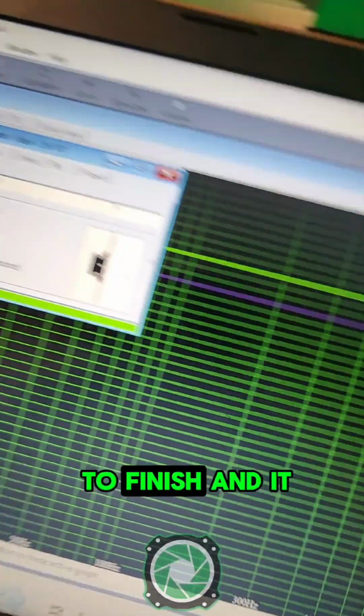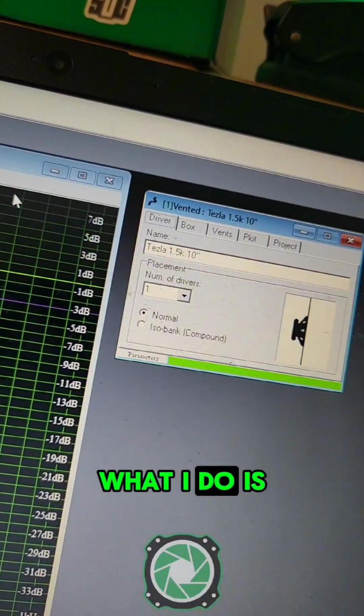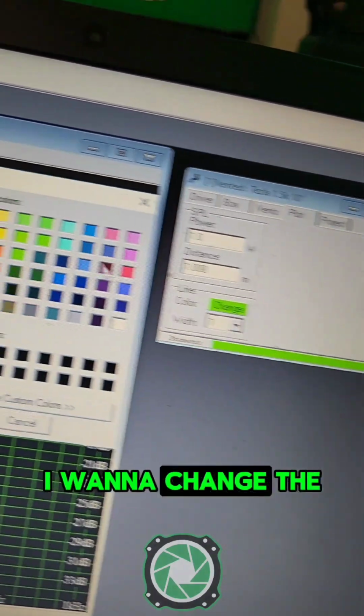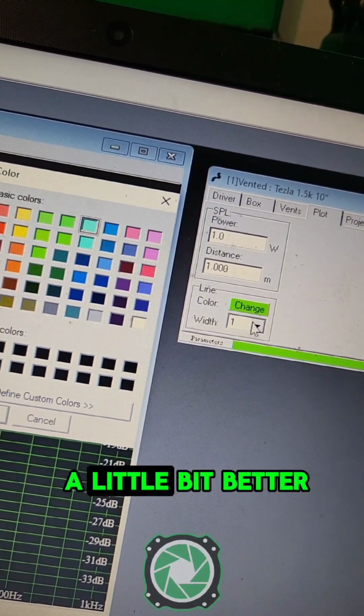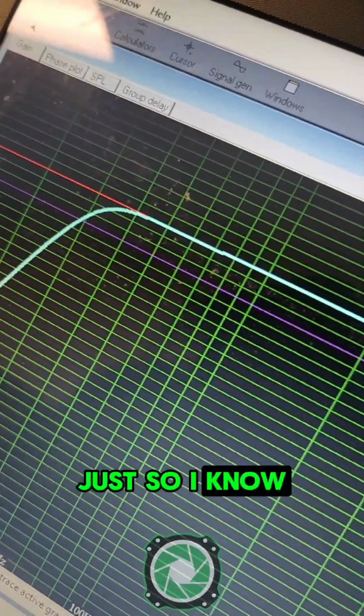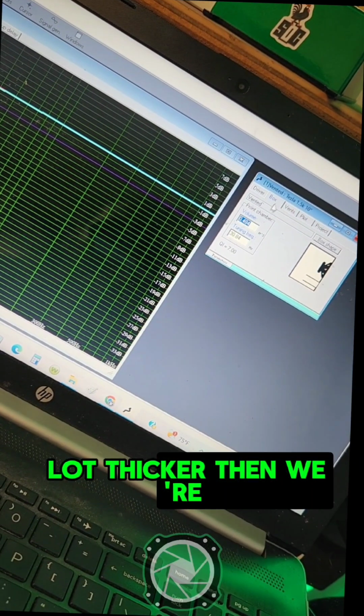Then we're going to go to finish, and it shows us a small curve. What I want to do is move that menu out of the way of the curve, and then come over here to plot. I want to change the color to something that's going to show up a little bit better, and I also want to change the width of it as well, so my line is a lot thicker. Then we're going to click on box.